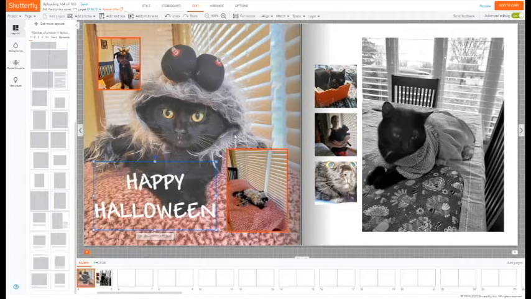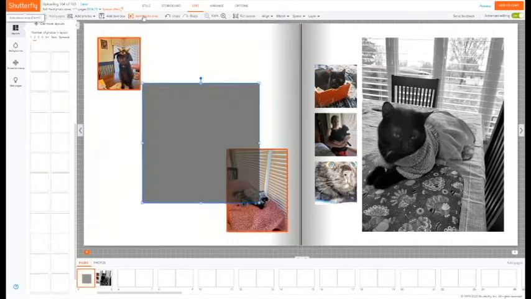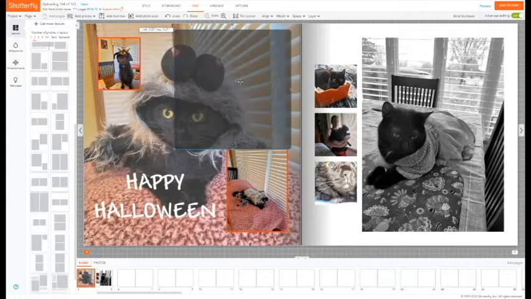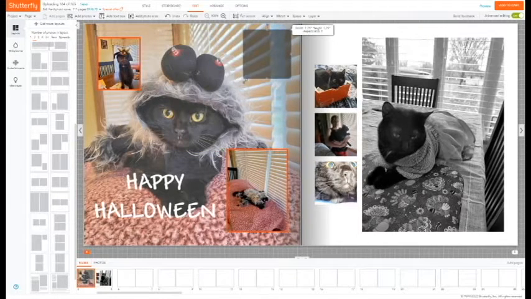If you like the way your layout is, but you want to add another photo to it, select Add Photo. This is a custom sized photo to your preferences. I'm going to put a square in the corner.